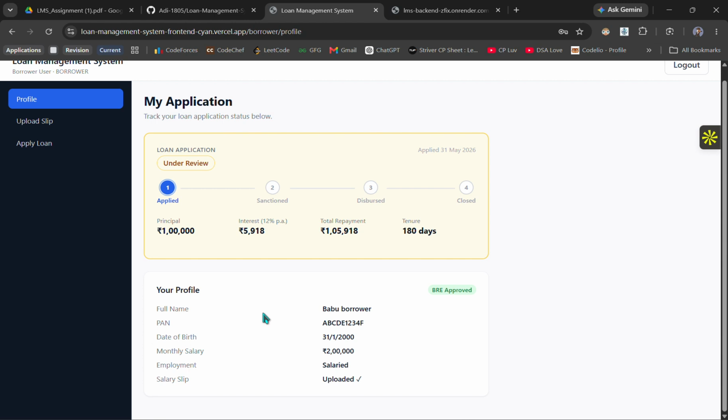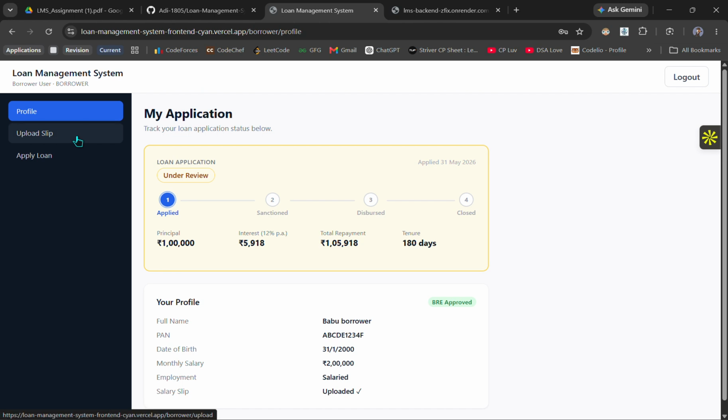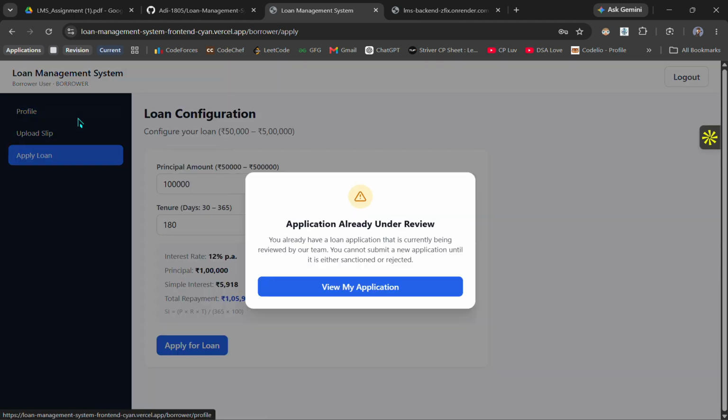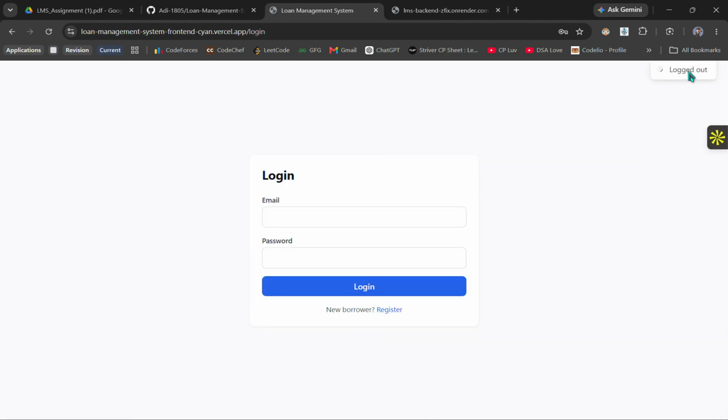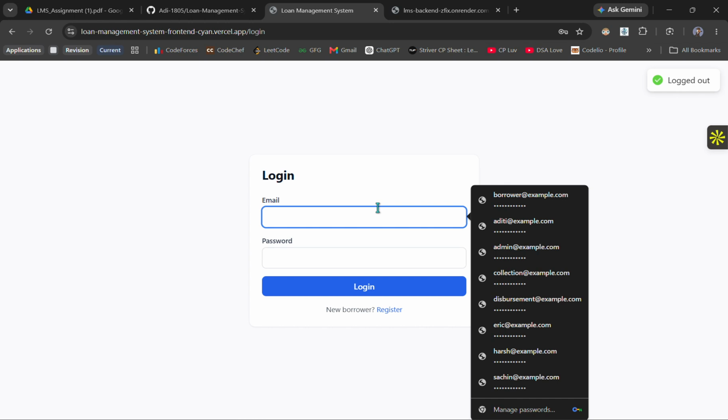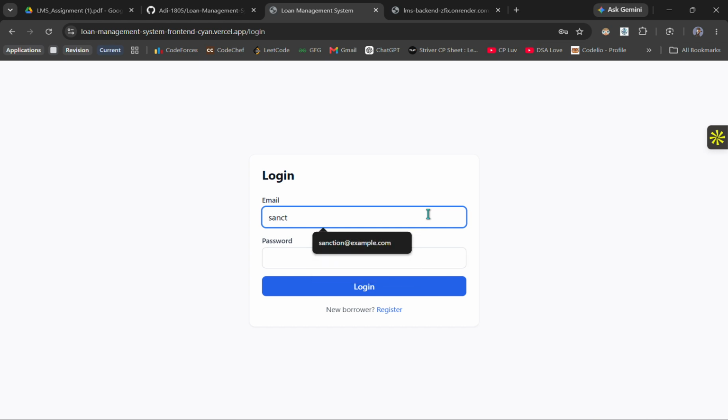Filling in the profile, we can see here that this borrower has applied for a loan already and is waiting for a sanction officer to sanction it. So we can log in as a sanction officer to view and sanction this loan in a separate dashboard.